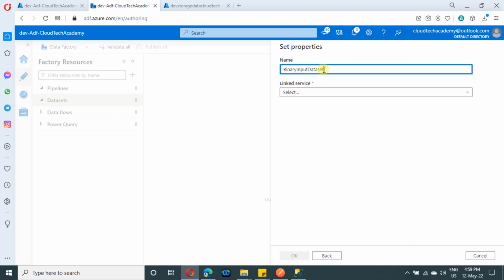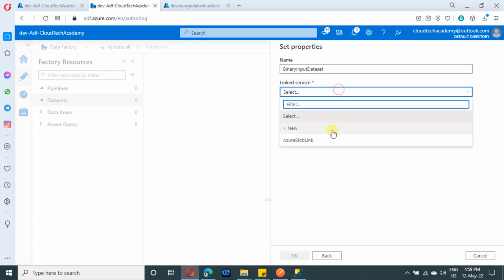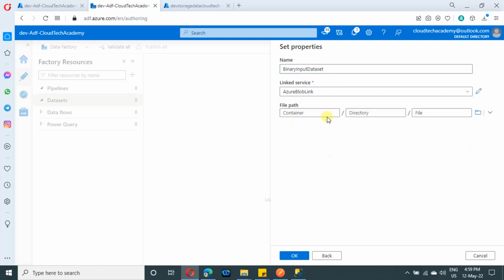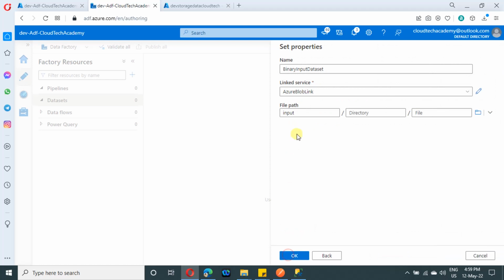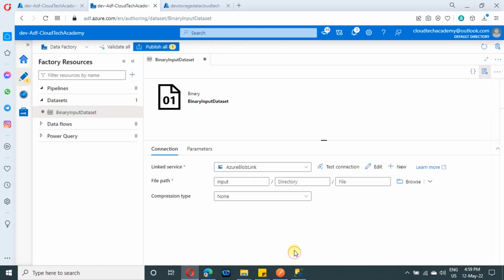Provide a name to the data set and from this drop down, select the linked service which we have created. And in the file path, let us select our container using the browse option. So here select the input container and we are able to see all these files. Just click on OK. Yeah, everything looks good. Now click on OK.